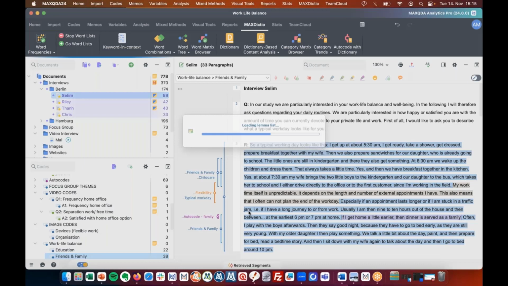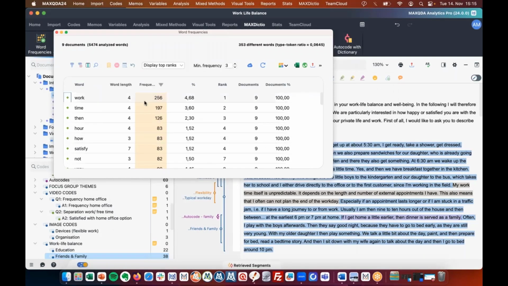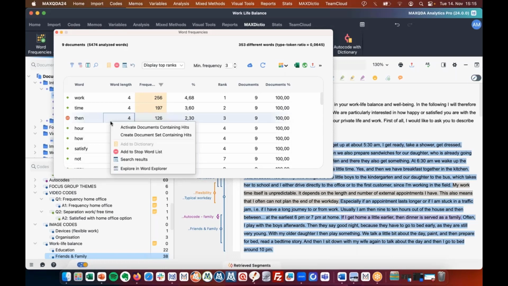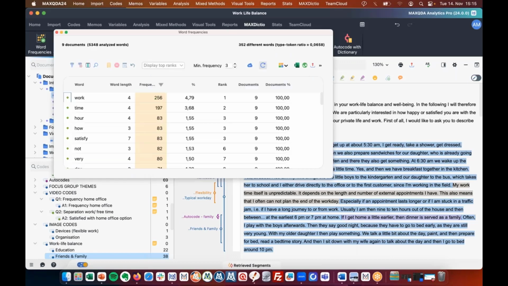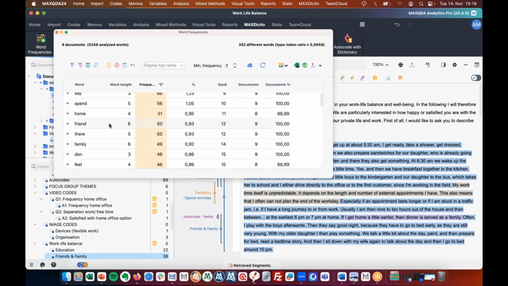You get such a list, and here we see in the interviews the word work appeared 256 times, time 197 times. Then we would say, okay, then is maybe not very helpful. Then we can just add this to our stop word list so that it will not be considered next time. We can also update this, and now then is gone. Hour, satisfy, day, home, friend, family. So we get some idea here.